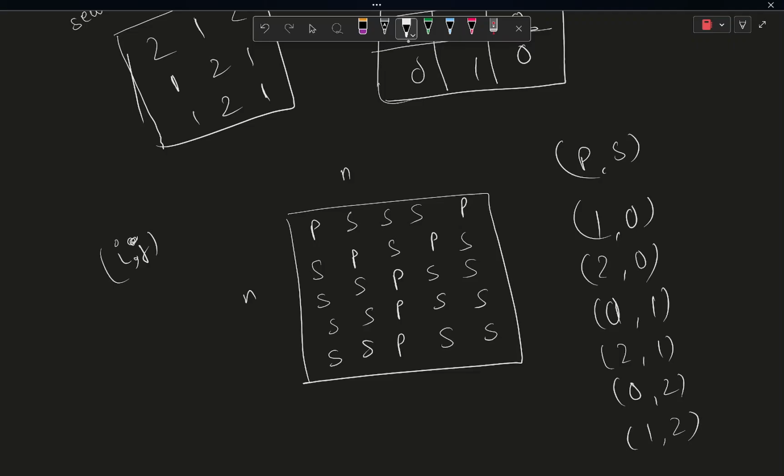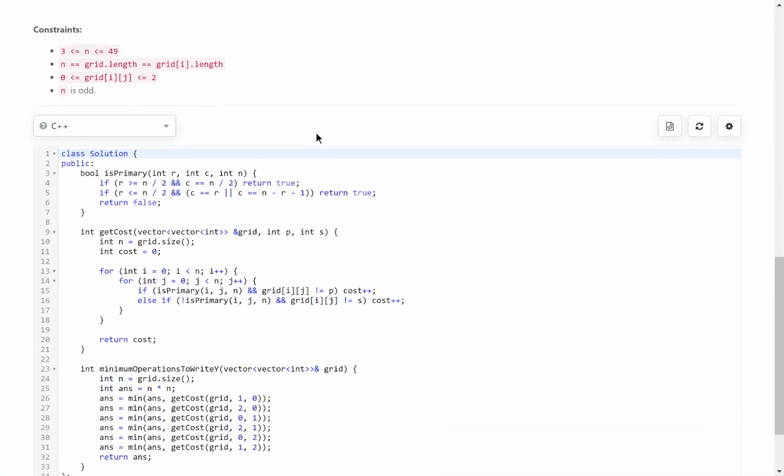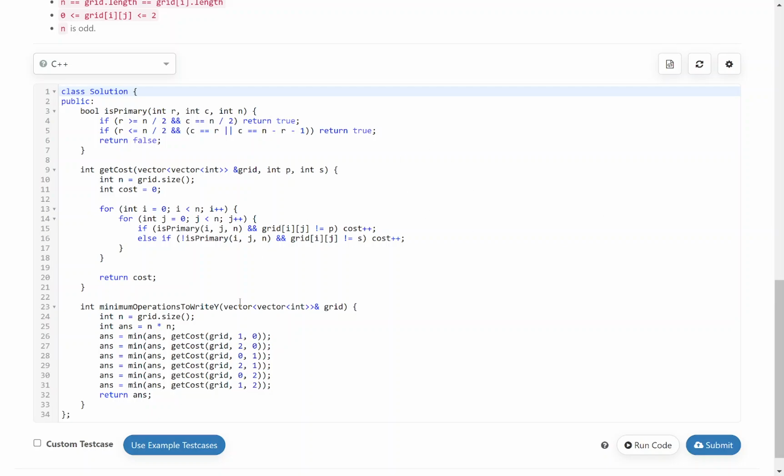So I will recommend you to pause the video here and try to do this problem on your own. After that, you can come back and look at my code if you want. I'm just showing it, assuming that you have already tried.